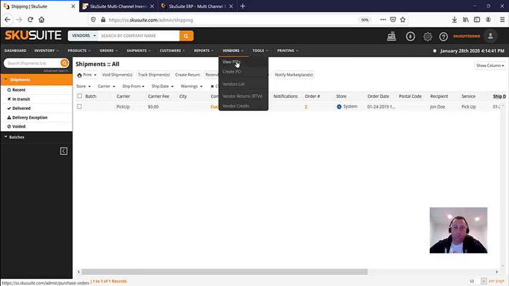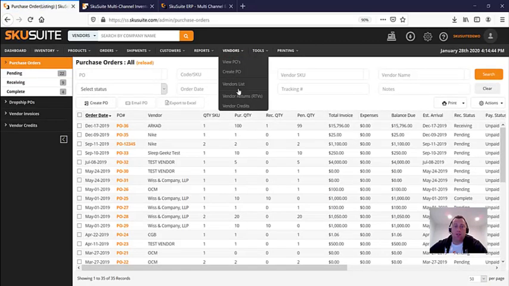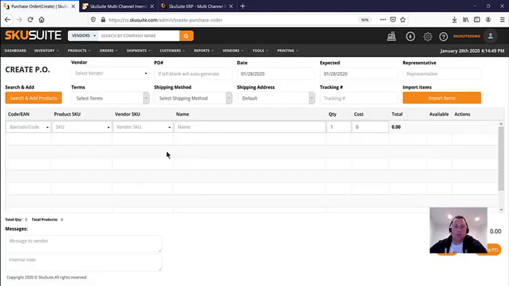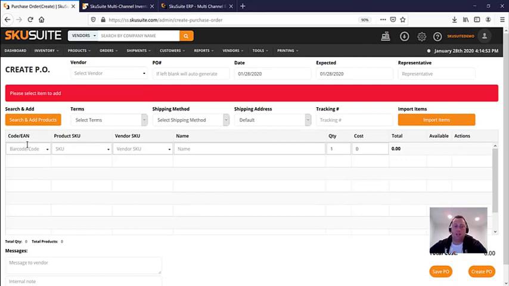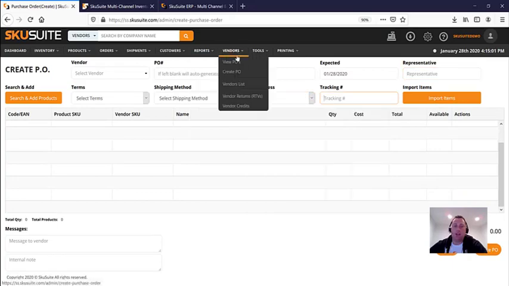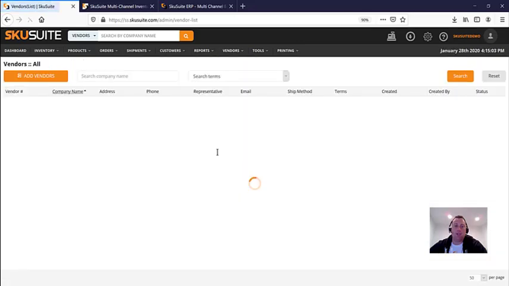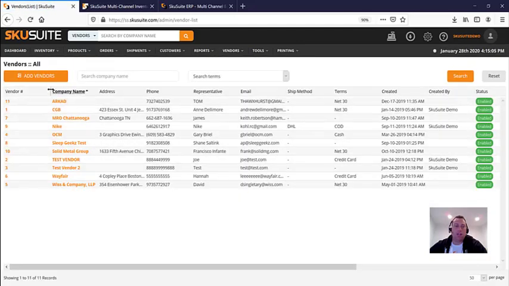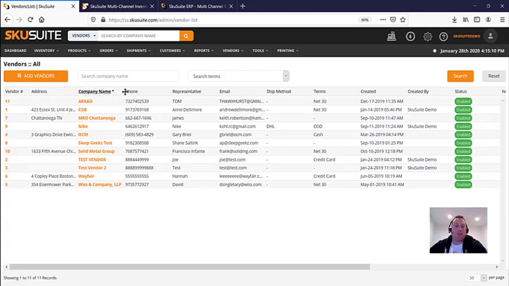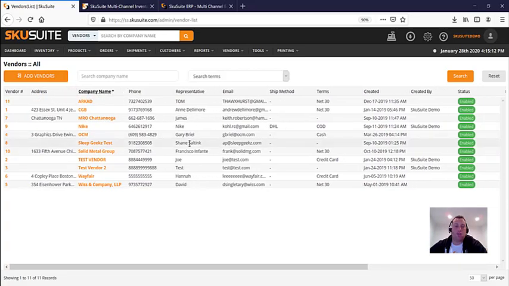tracking for. On the vendor side, you can view all the purchase orders, and you can create a purchase order. This is all the options: select the vendor, select the pricing terms. You have to click or scan an item to add, notes, representative, the default shipping addresses, the tracking number, if any. If you want to go to your vendor list and manage all your vendors, you could do that right here. Each one of these columns is sortable.